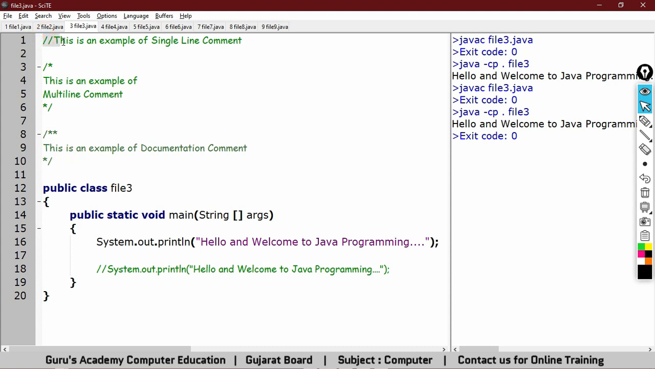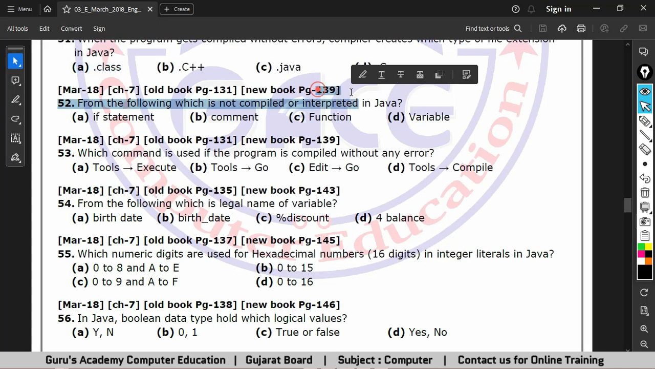Okay, so this is a single line comment. Double forward slash is used for a single line comment. In order to start a multi-line comment, we have to use slash, then star, and to end the multi-line comment, we have to use star and then slash. So this is a multi-line comment. And if you want a documentation comment, then we have to start it with slash double star, and we have to put star slash where you want to stop the comment. Right? Now let's go to page number 139 to check the correct answer.